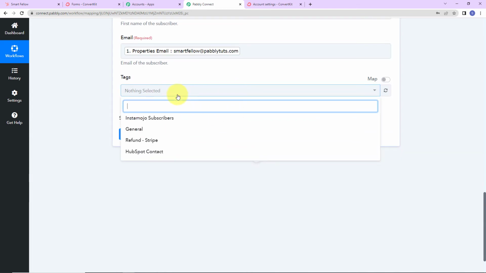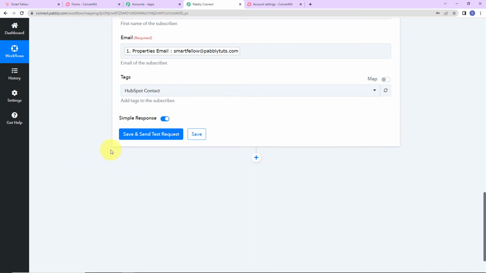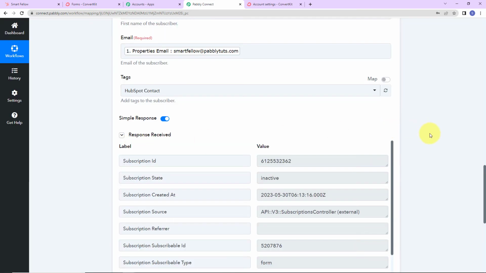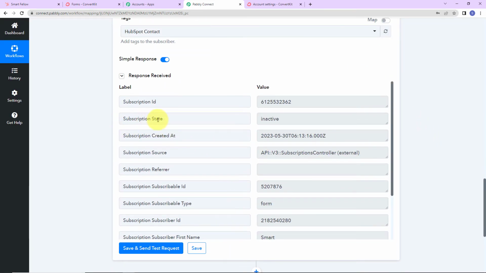Next is tag. So I already have created a tag. The name is HubSpot Contact. So I'm going to select this and click on save and send test request. So as I do that, here you can see that the subscription state is shown as inactive.